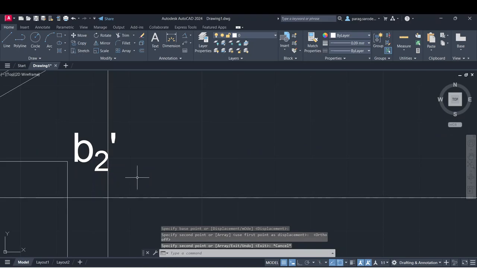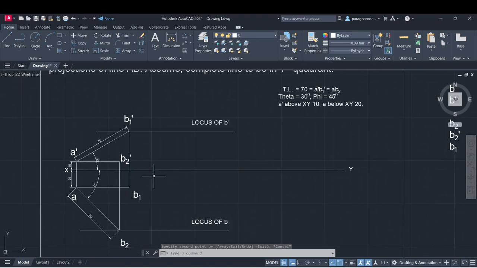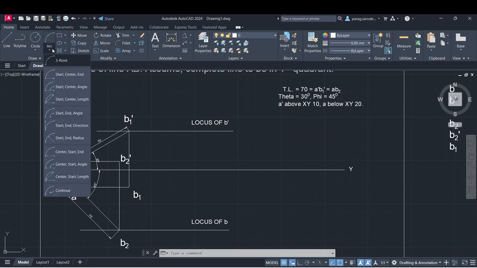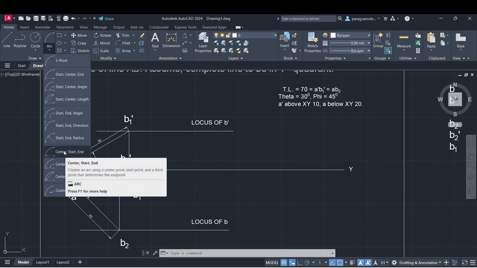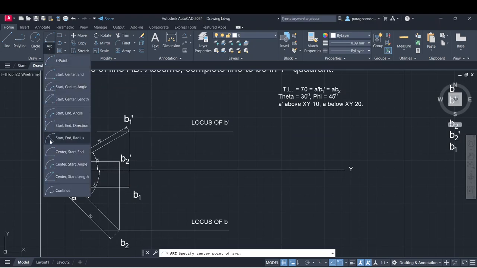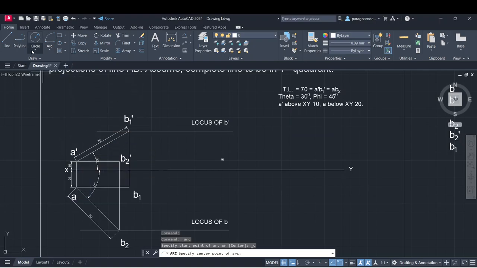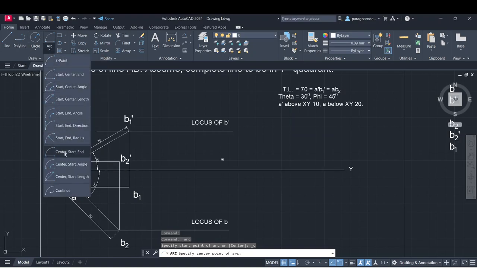Currently, don't worry about where we are placing the points and how they are looking. Okay, now we wanted to reach the final top view and front view. So now look closely, what can we do? We can take an arc: center, start, and end. What we have taken? Arc, center, start, and end. Some people might suggest you to use a circle. That is also desirable, but I prefer this method.